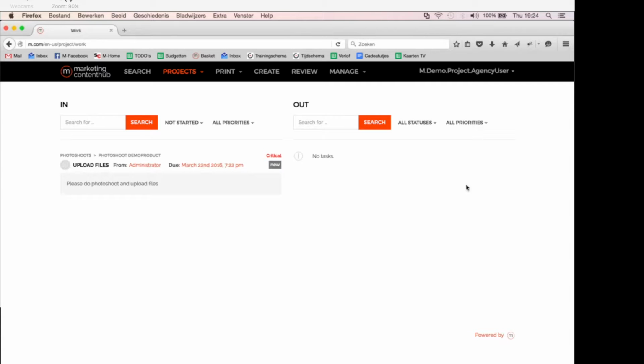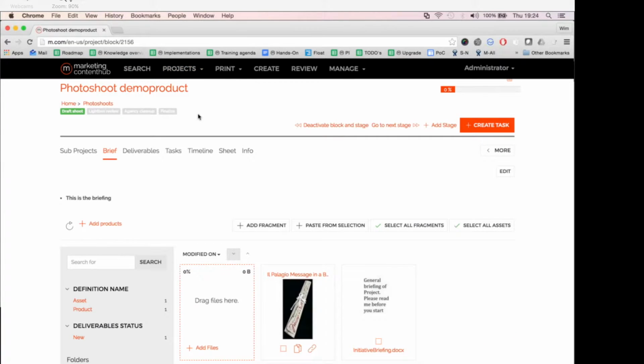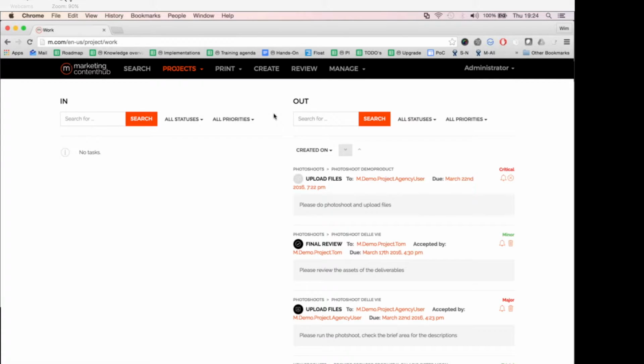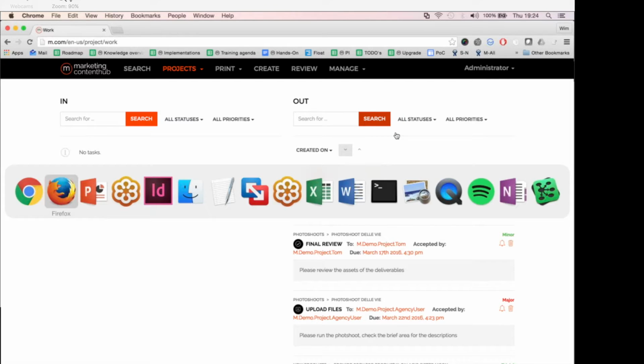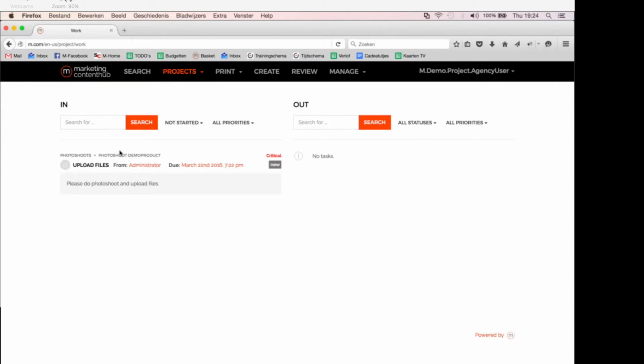There's also an outbox, and this is relevant for people who are creating tasks and assigning them to someone else. So if I quickly switch to the work page of the project manager, we'll see that the project manager has quite some tasks in his outbox because he sent the tasks out to someone else. So that's the difference: inbox, outbox. We see the level, the priority level. We can filter on tasks.